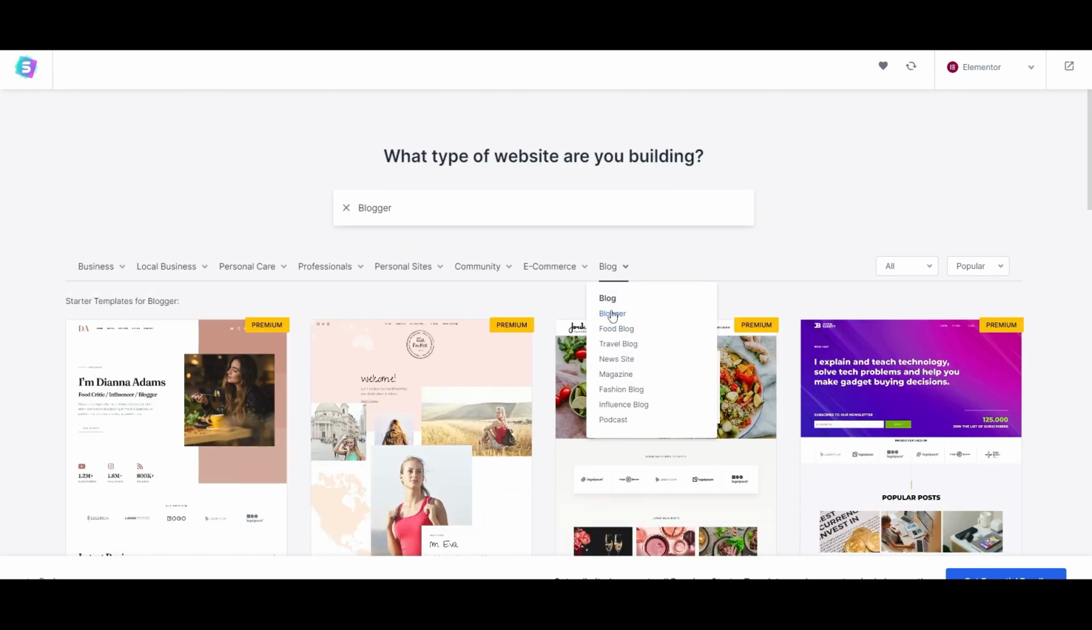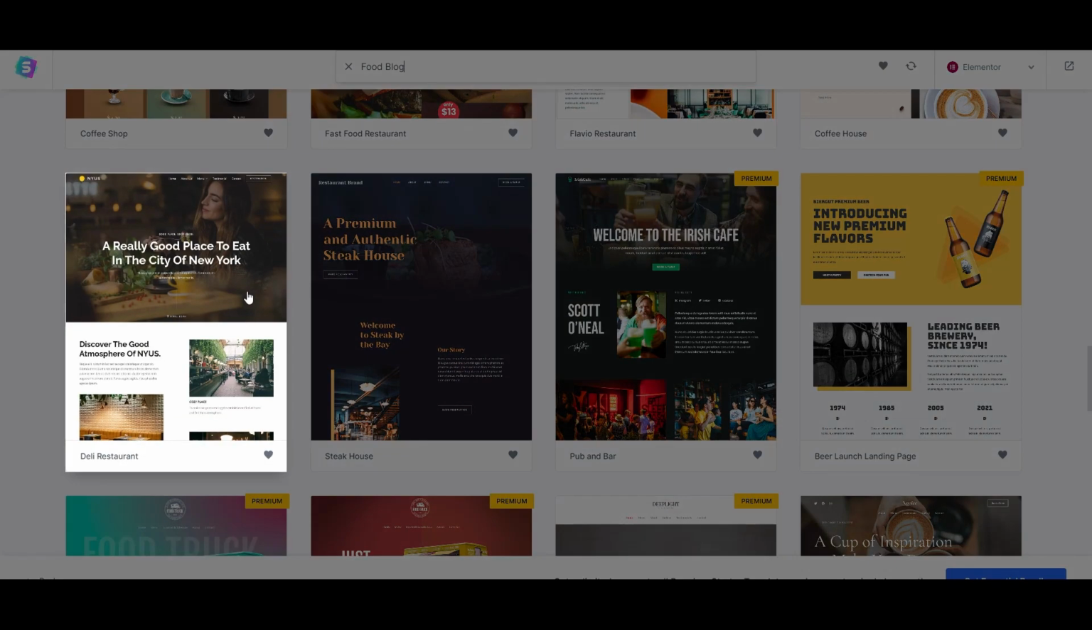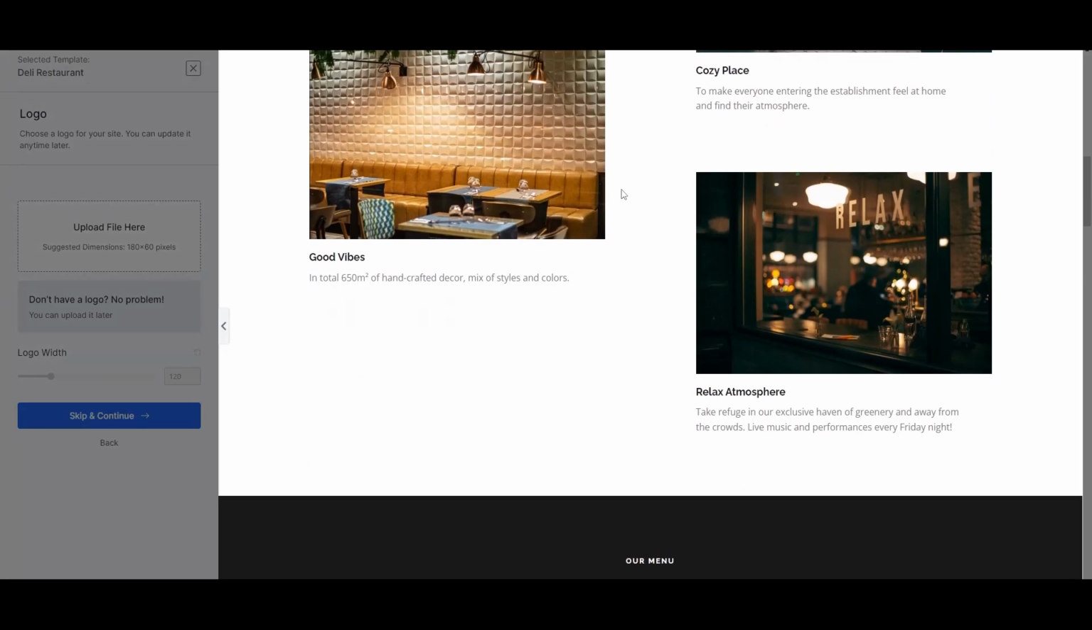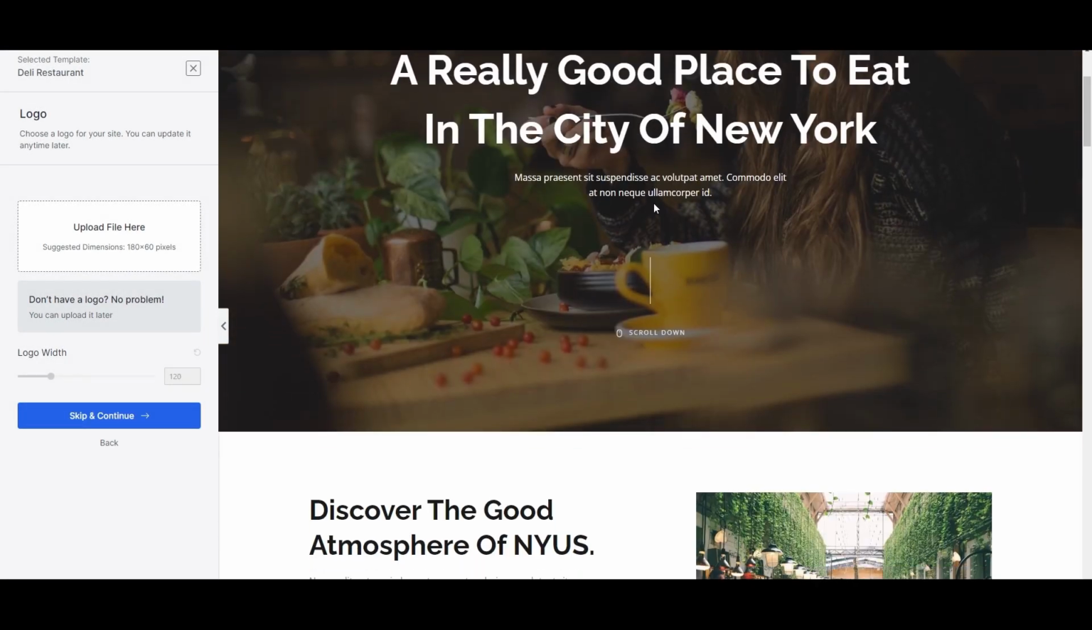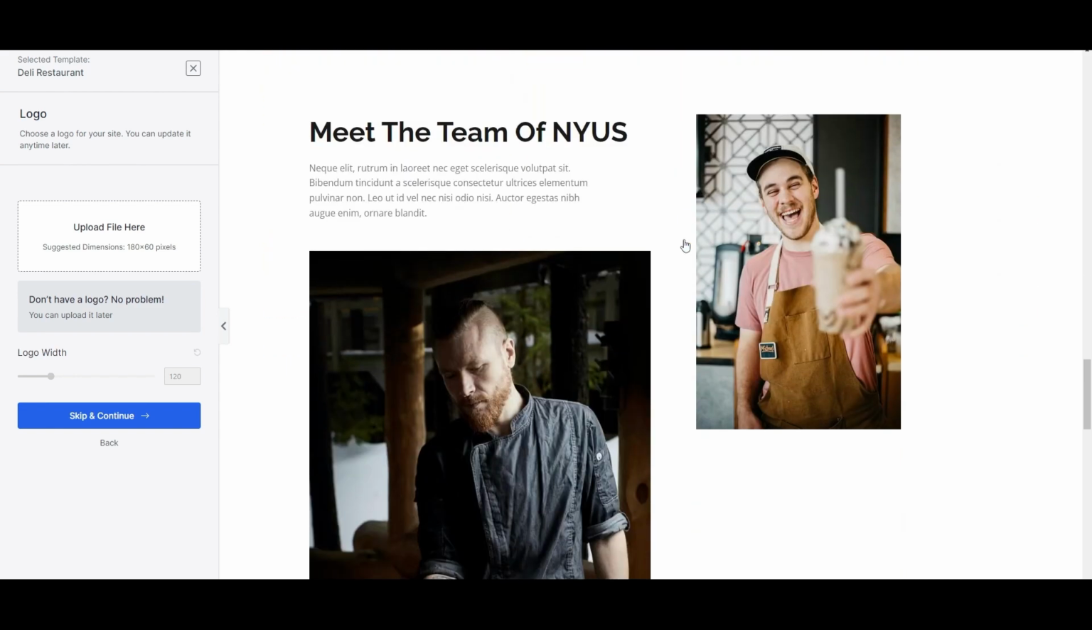Let's go ahead and just simply search for blogger, tech blogger, food blogger. I have found this website. This one looks good. It's called Deli Restaurant. So we're going to select this template. You can just simply go ahead and upload your logo over here. So this is the website that we chose. It looks decent, blog type of website where people can come over here, find different restaurants that they like.